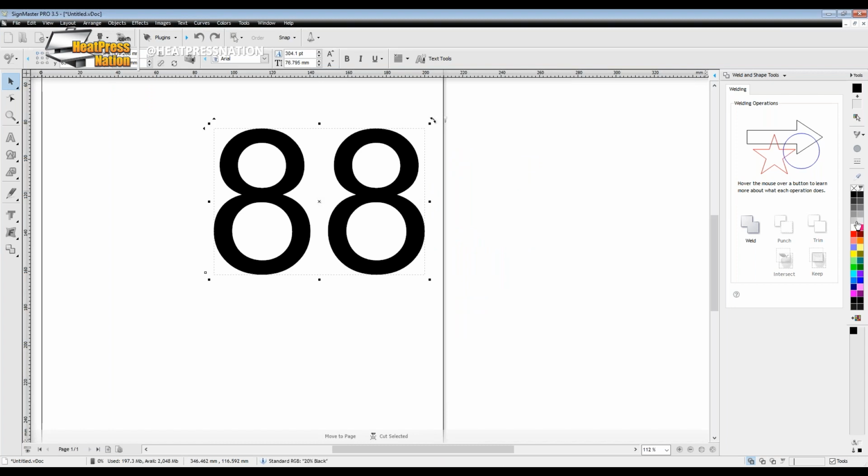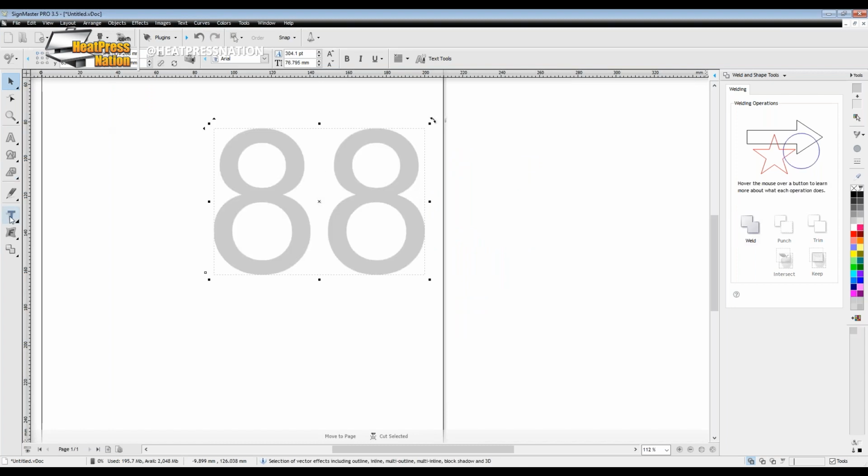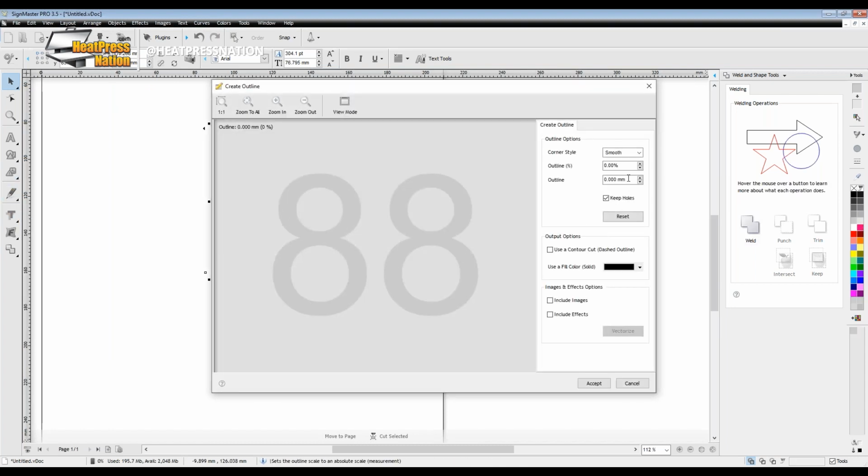Actually, if I do this with a light gray text, that should help. You can kind of see the outline. There it is. Turn that on so we can see it. So now if you go negative, it's going to cut inside of your graphic instead of outside. And you can fine tune that as much as you want.